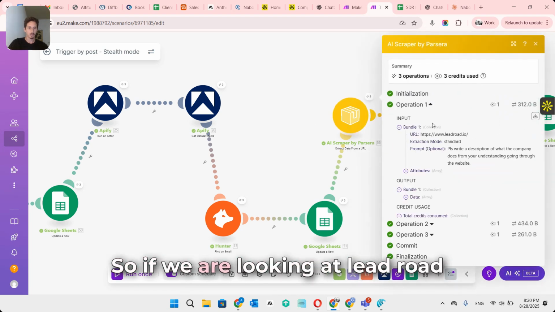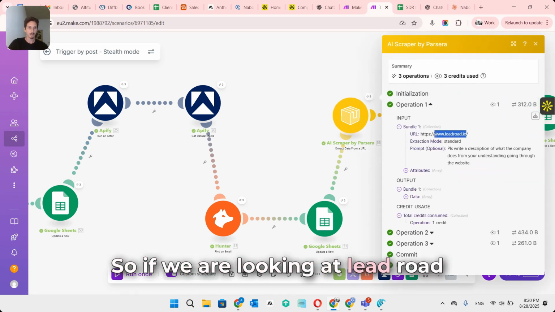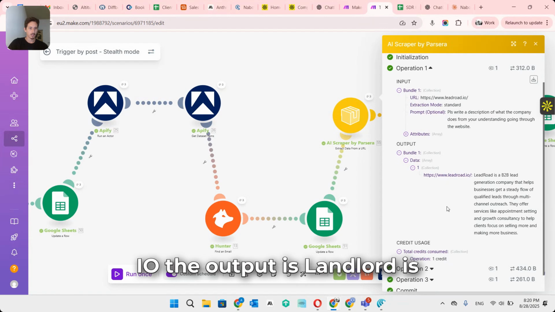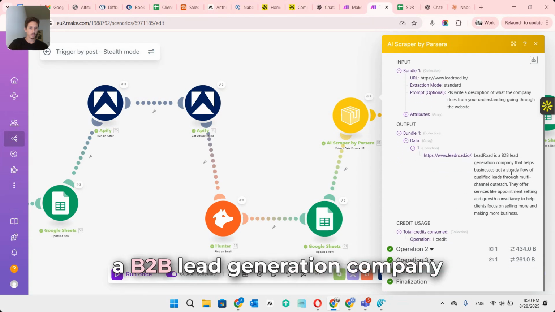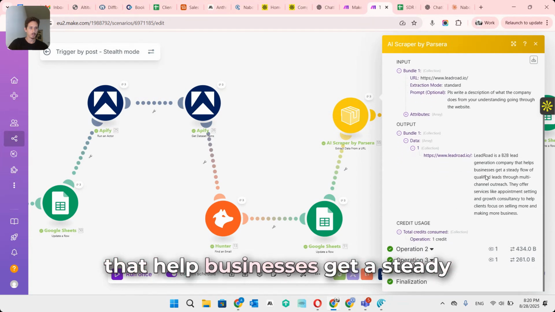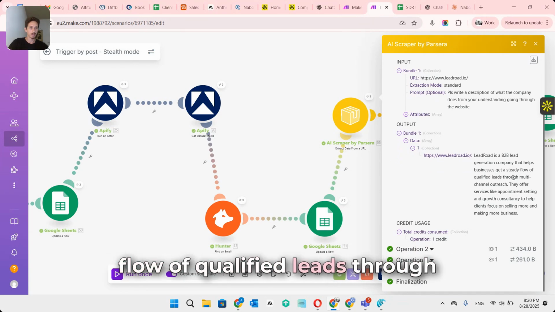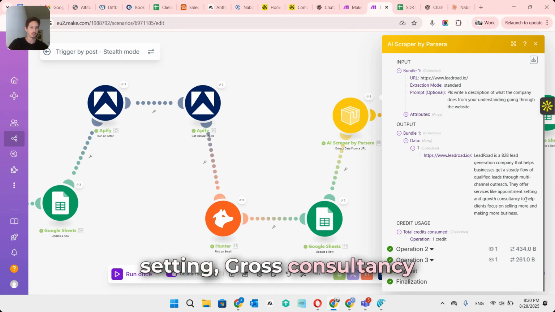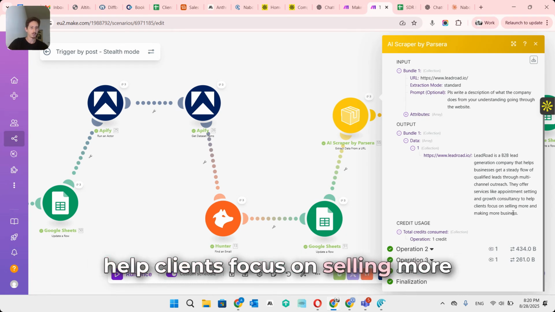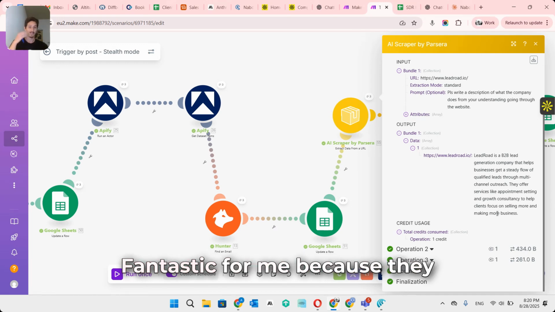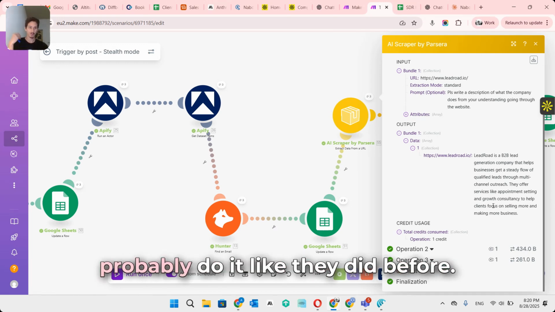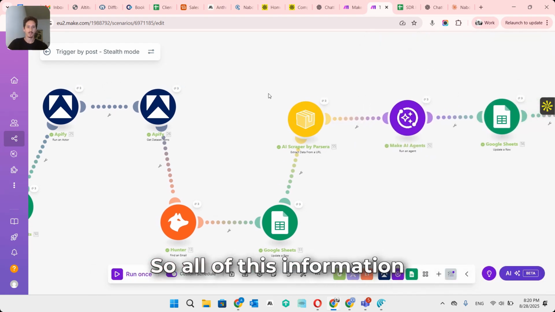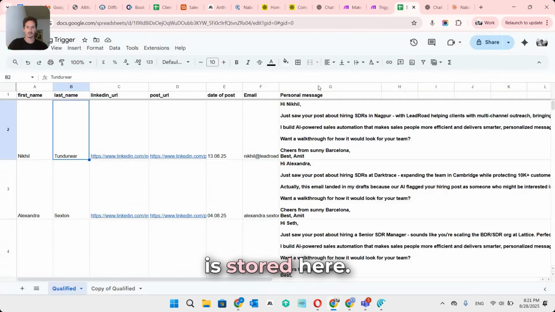So if we're looking at leadroad.io, the output is: Leadroad is a B2B lead generation company that helps businesses get a steady flow of qualified leads through multi-channel outreach. They offer services like appointment setting and growth consultancy, helping clients focus on selling more and making more business. Fantastic for me, because they probably do it like they did before. Great. So all of this information is stored here.